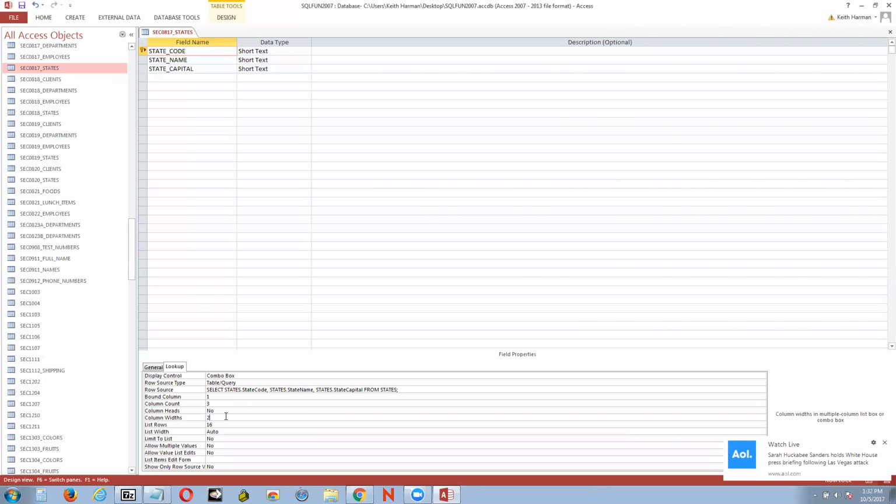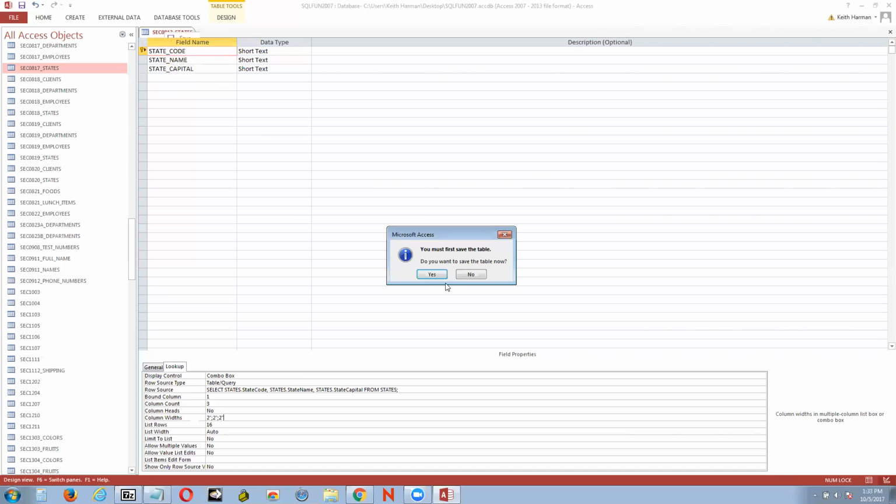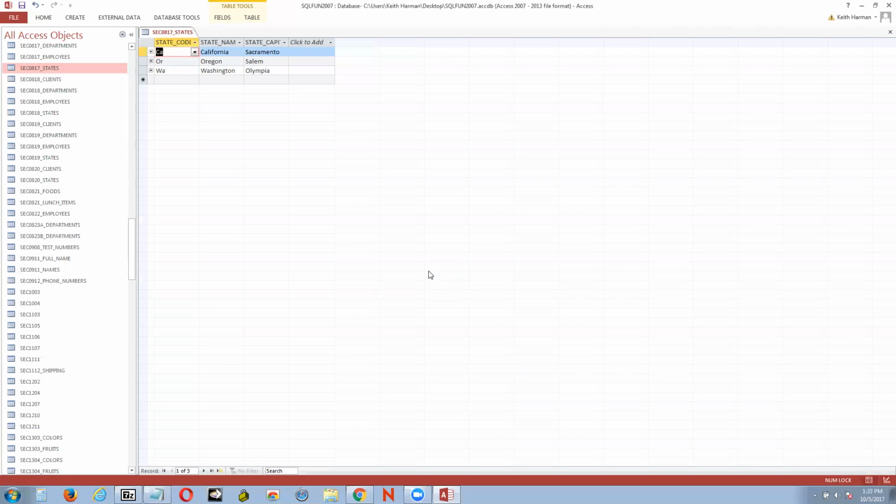No, pardon me, I messed this up. It's not commas. It's going to be 2 inches, semicolon, 2 inches, semicolon, and then 2 inches. Let's go up to the datasheet view, and it'll ask us to save. We'll say save it, and we're good. Now, you'll notice the drop-down menu.